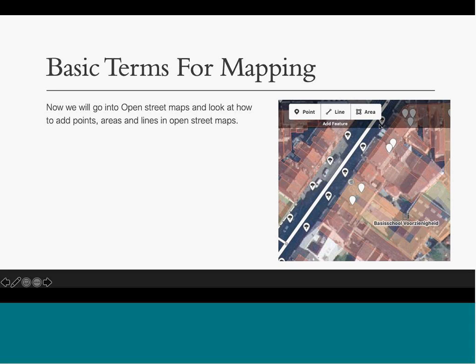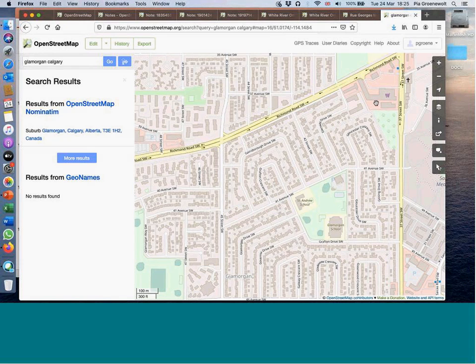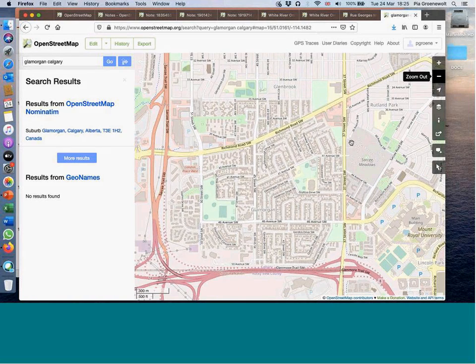So we'll go to OpenStreetMap and we'll learn how to add points. I'll show you one example for a city, how to add houses, how you can pass time on OpenStreetMap, and also how you can add your organization if it's not already there. I'll go straight here. This is called Glenmorgan. It's where my brother is, quite frankly.